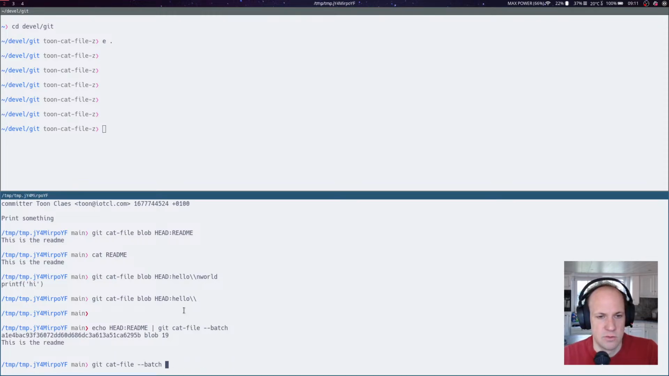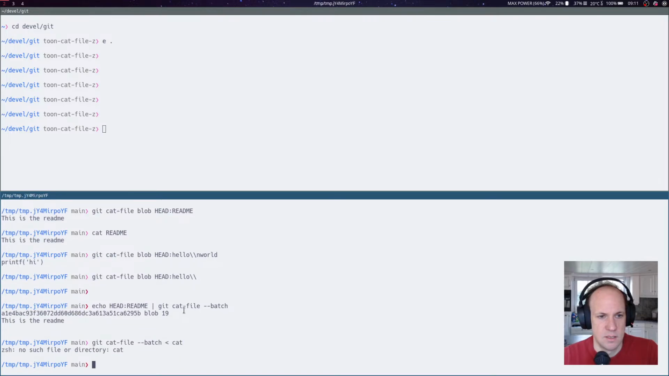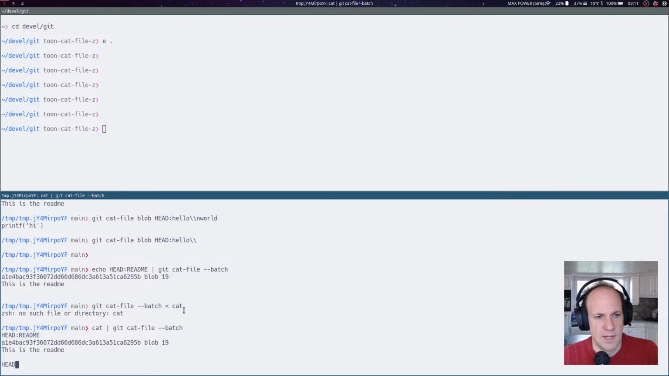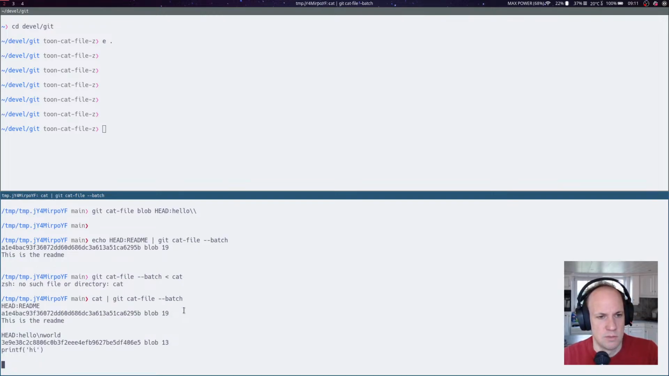How is it again? So you can do cat and then say no, not that. How does this work again? There was a way you can do this, if I'm not mistaken. So hat colon readme, hat colon hello backslash n world. I'm not sure. Yeah, you see this works perfectly.